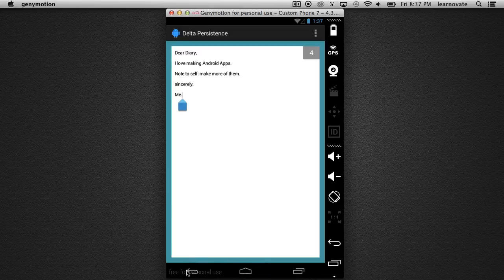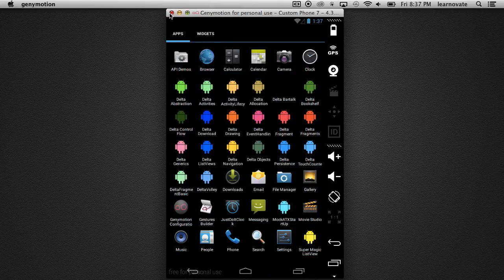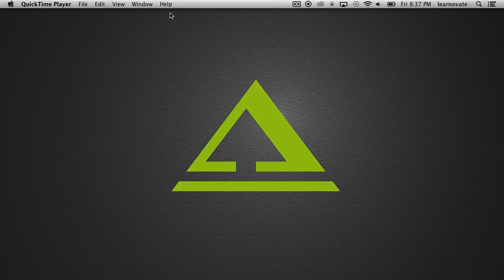This could actually be completely closed down. We could shut down our phone. We could close this and then come back to it a while later, and it will still be there because we're actually persisting that data to disk.